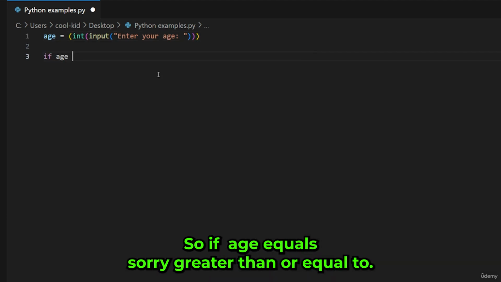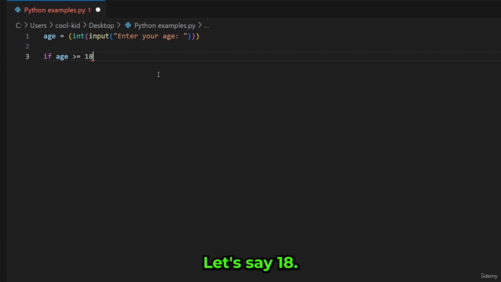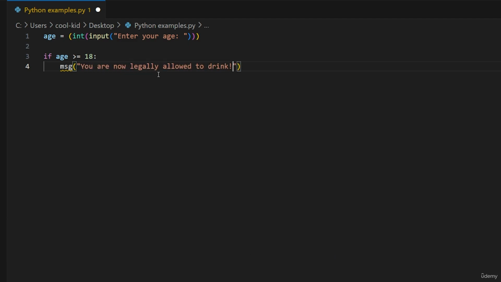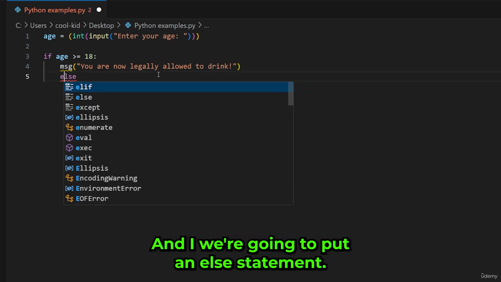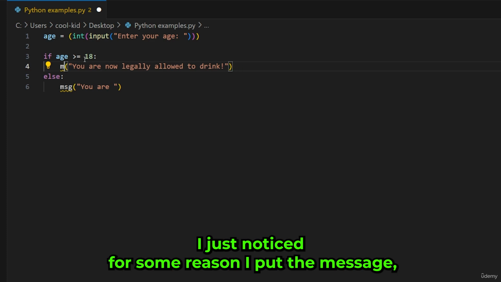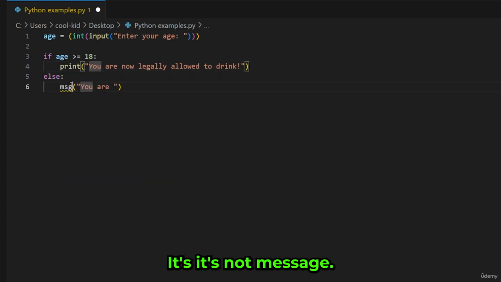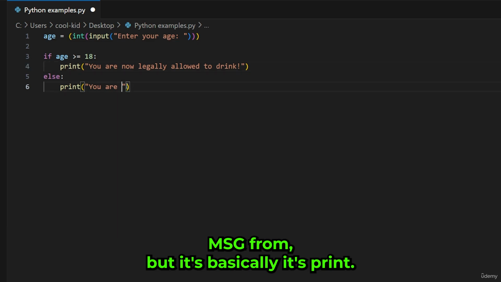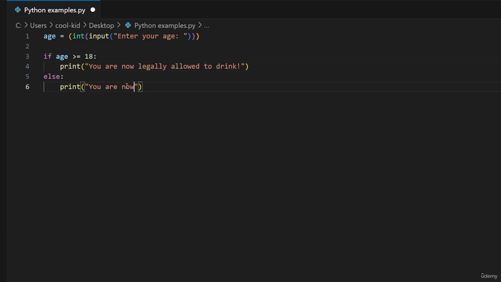So, if age is greater than or equal to, let's say, 18, we're going to output a message: you are now legally allowed to drink. And now we're going to put an else statement. I just noticed for some reason I wrote msg, and I was wondering why it's not working. It's not message, it's print. You can't drink.